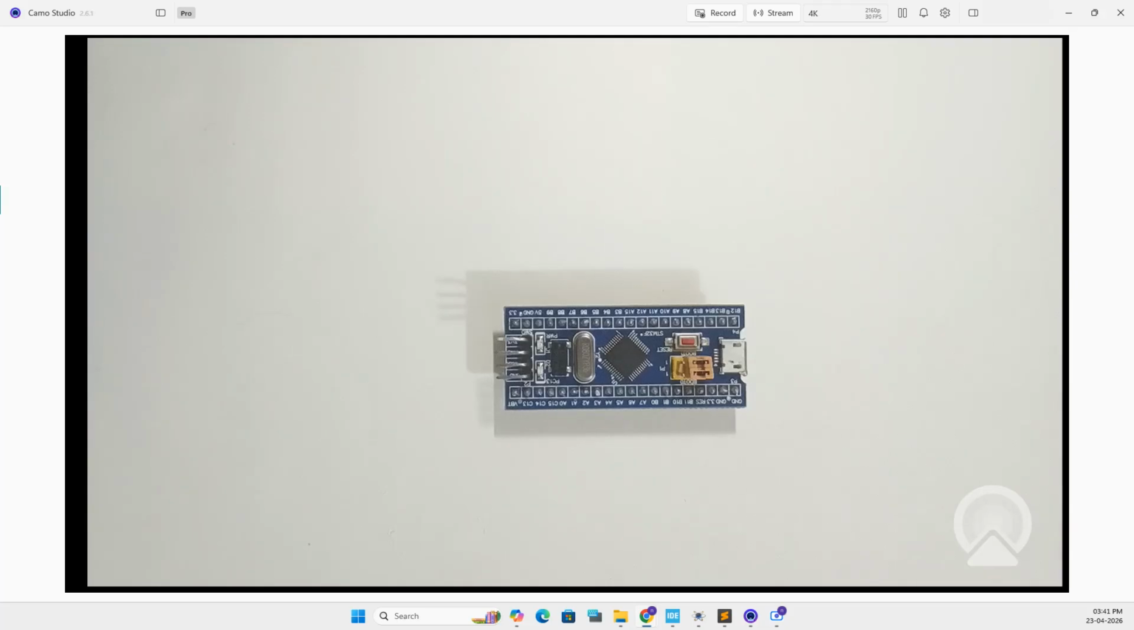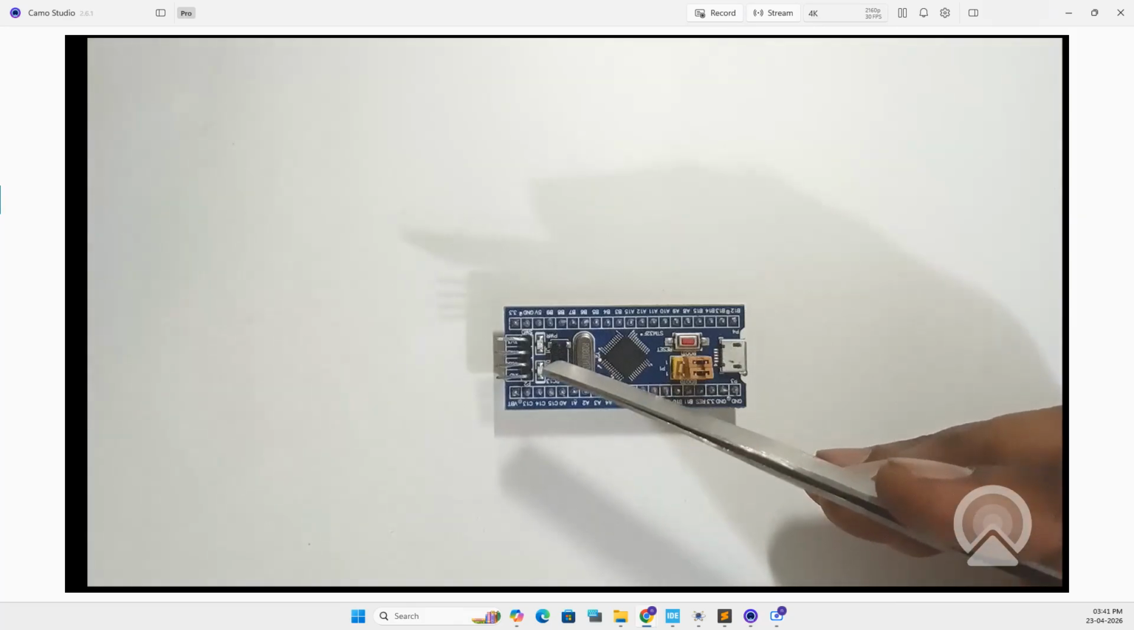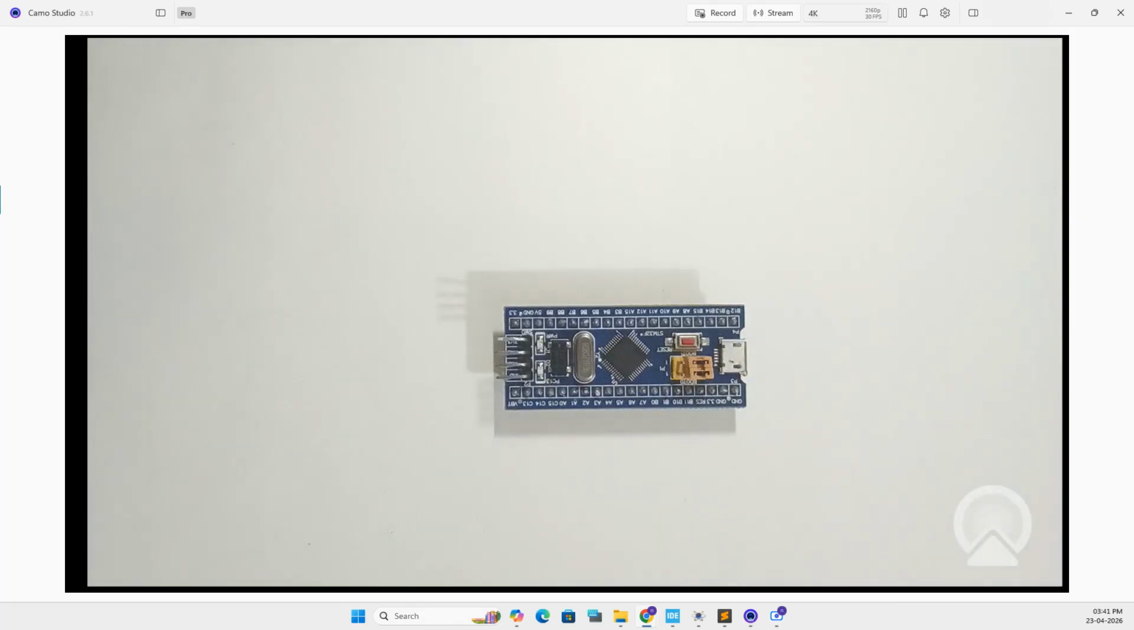Okay, so last time we have seen the ADC. Now what we have to see? We have to see the interfacing of programmer circuit and how to upload the code in our BLUEPILL. So here you can observe that we are having these four pins in the corner. Okay, so using these four pins we are going to program our circuit.